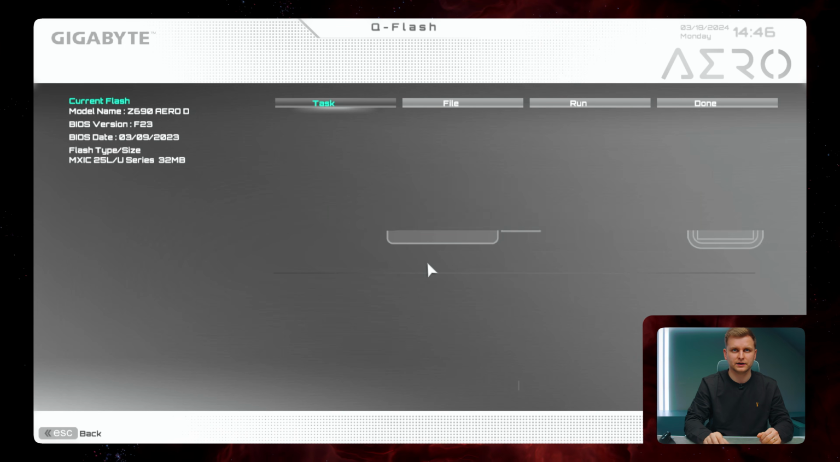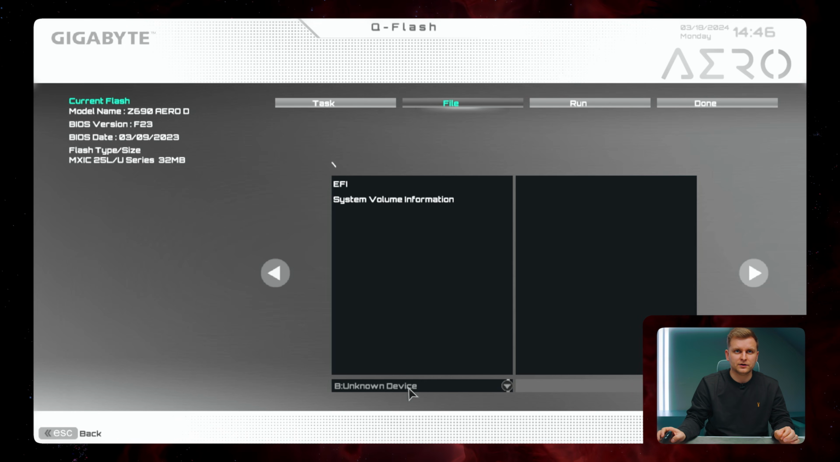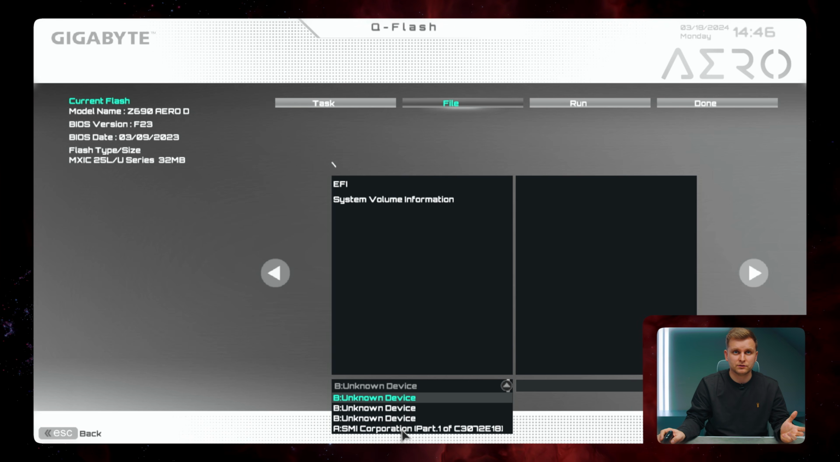F8, we're going to go to Q-Flash, hit enter. And then underneath here, we're going to choose our USB drive.